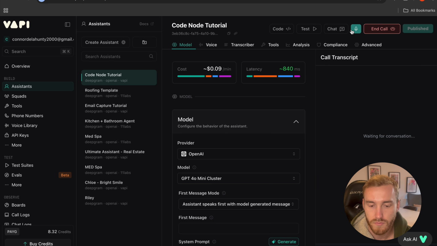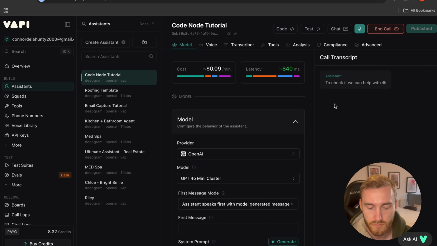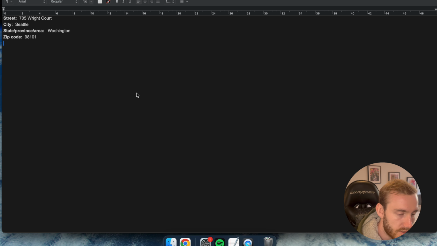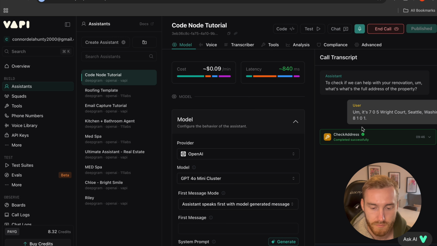To check if we can help with your renovation, what's the full address of the property? It's 705 Wright Court, Seattle, Washington, 98101. Thank you for providing the address. I'm checking the details now.